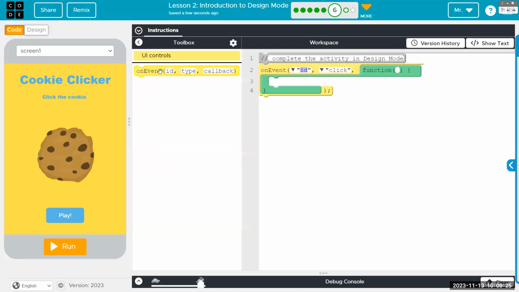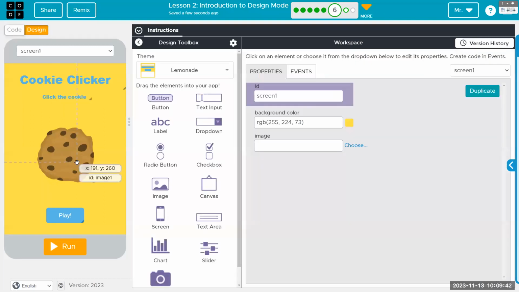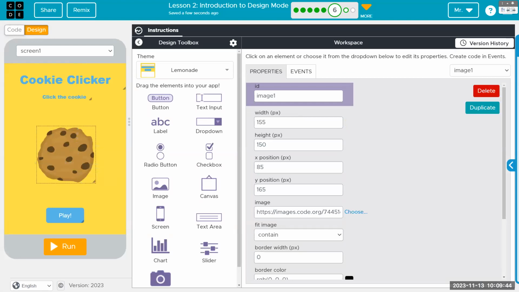Because when you get in and start choosing the different elements, okay, was that label 1 or label 2 that I'm trying to deal with? Where if you call it play button or cookie image, that sort of thing, it will be a lot easier. Or at least anything that you plan on interacting with.